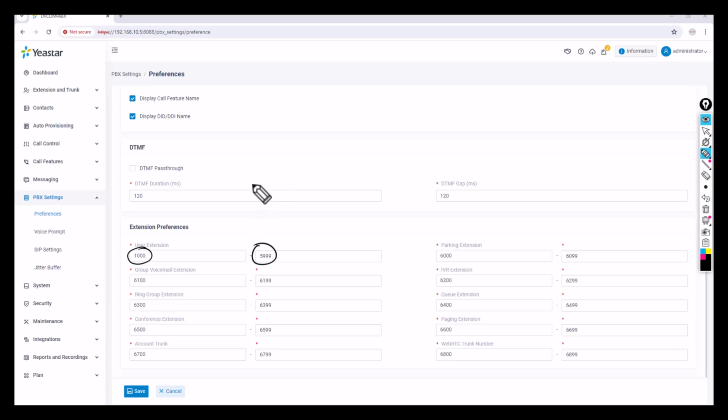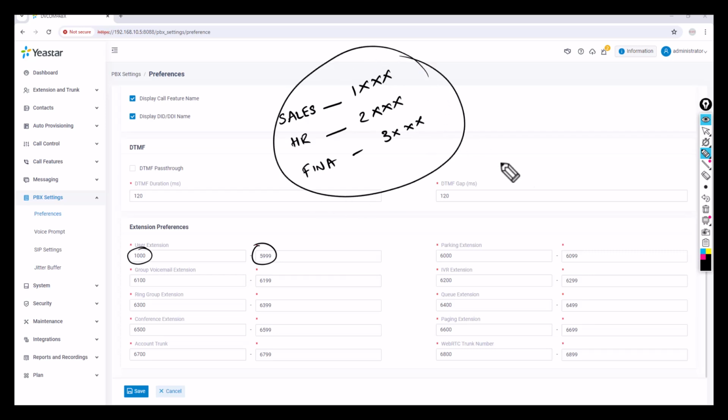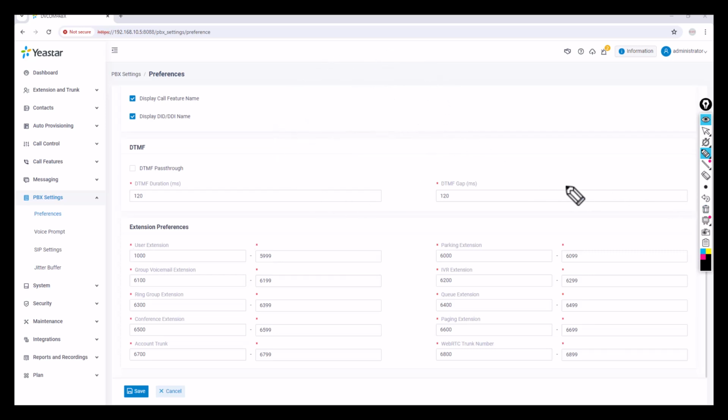And some customers will tell you that for the sales team, they want the extension to start with 1000. And for HR, they want to start with 2000. For finance, they want to start with 3000. You can do this customization completely. It's your choice. There is no problem with it.